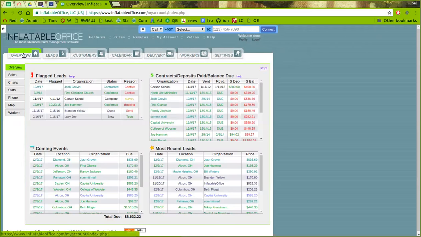So the first section up here is Overview, designed just to give you a quick snapshot of what's going on for the day and anything that needs your attention here. We can see some of these events have a conflict on them. This customer's filled out a survey. Here's an auto booking you may want to review.